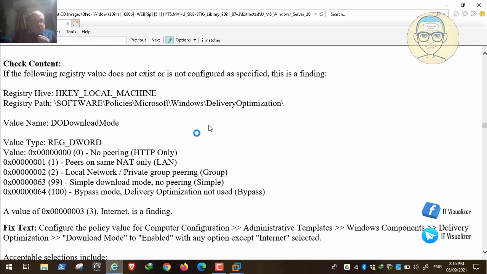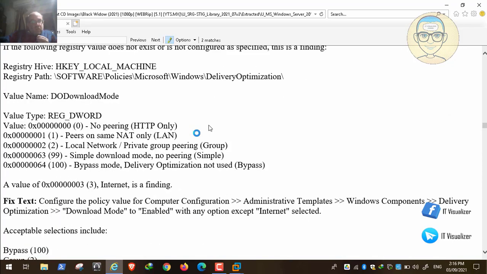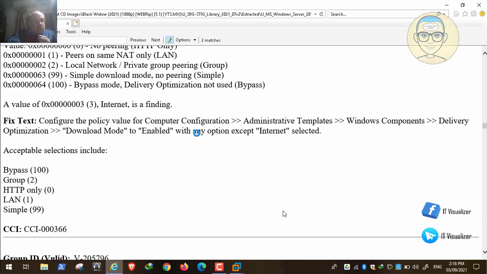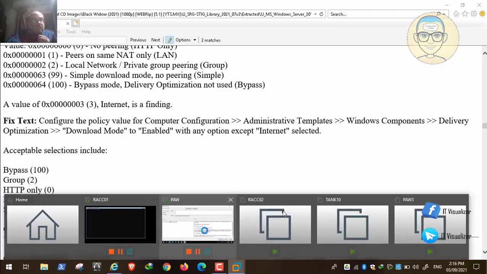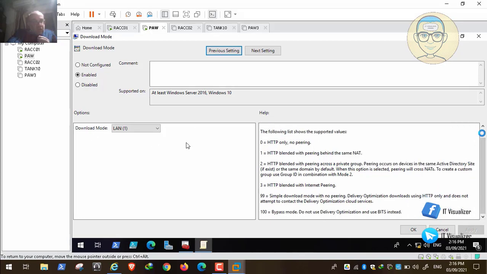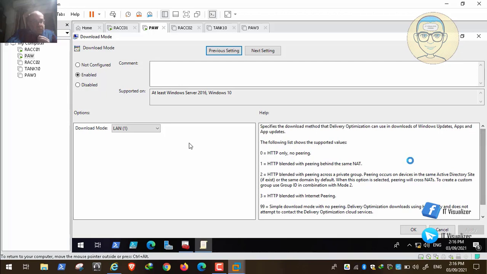So this is a recommendation: download mode, and tell him enable, with any option except internet, okay. So he's saying that, but I should restrict it on bypass. It will disable everything, or disable this option completely, okay. So you can see here every option is explained, what LAN 1 means, what 0 means, what 2 means, what 3 means, okay.